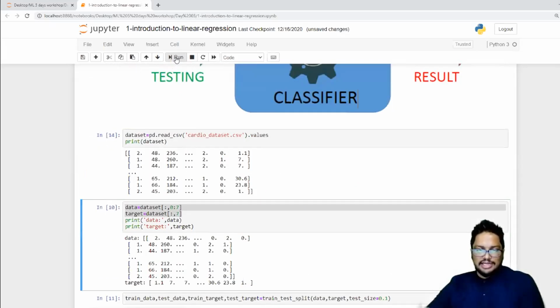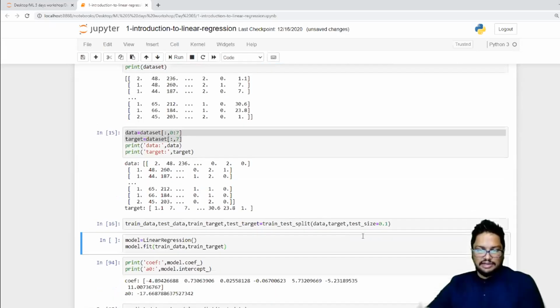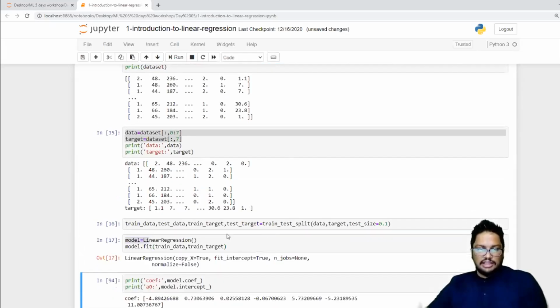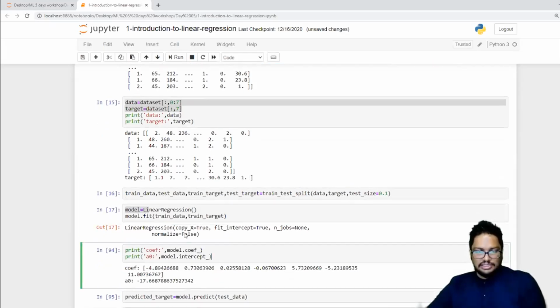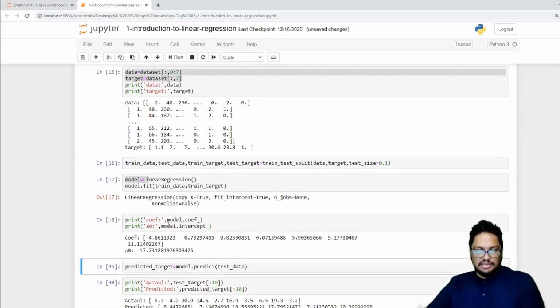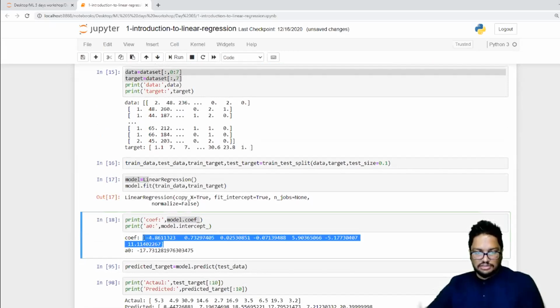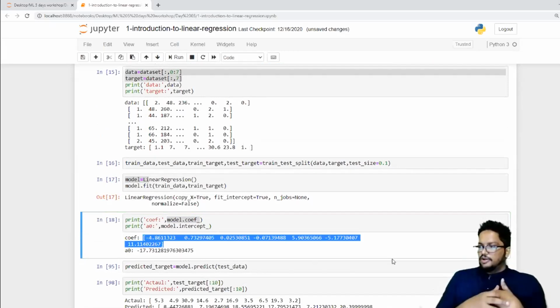The cardio data set, I'm taking it and doing the train-test split, right? And get the linear regression algorithm and fit it. And now you can see when you have the coefficients, model.coef_, how many coefficients are there? Huh? How many coefficients are there?